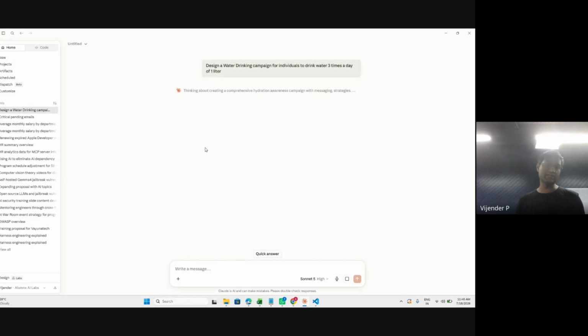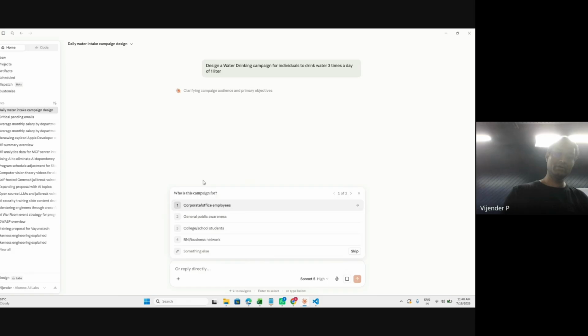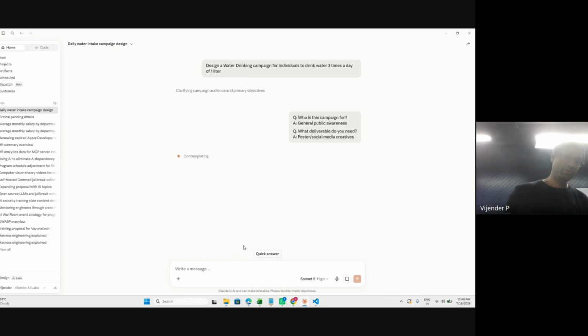Okay, I didn't say it has to use Canva or anything, right? It's already connected to Canva. I'm just asking it to design a campaign, and it's going to show you the options from campaign, right? Who's this campaign for? General public awareness, campaign, posters, social media creatives, and boom, right? Now the point is, you people cannot do it because you don't have Canva connector, but I just want to show you the capabilities, right?